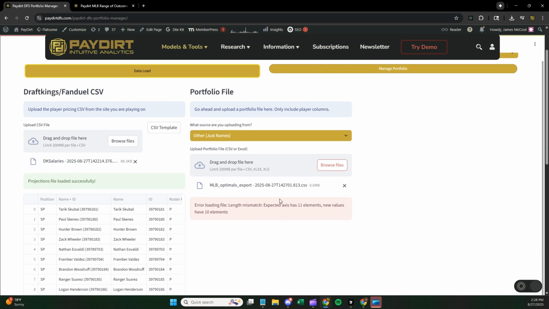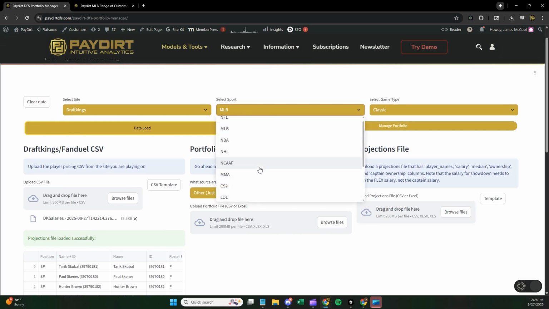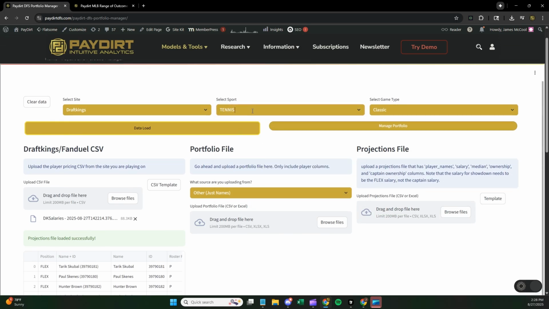Length mismatch. Expected axis has 11 elements. New values have 10 elements. So what this is telling you is the CSV that you tried to upload has 11 columns, but it was expecting to only have 10 columns. So whatever sport that you choose, you'll run into this. Say that we were trying to do it for tennis, right? Or for golf. Let's go golf.